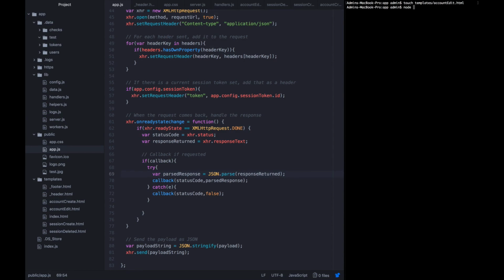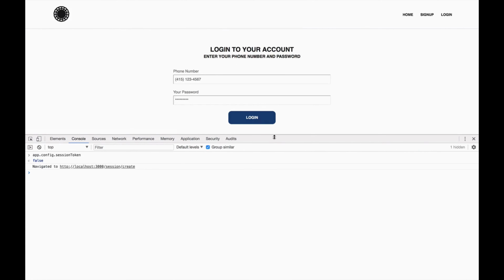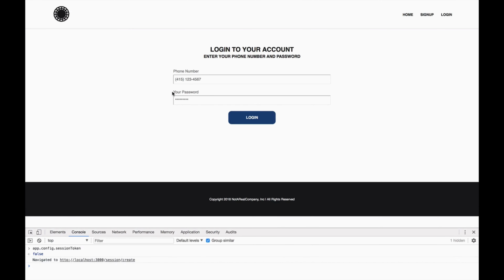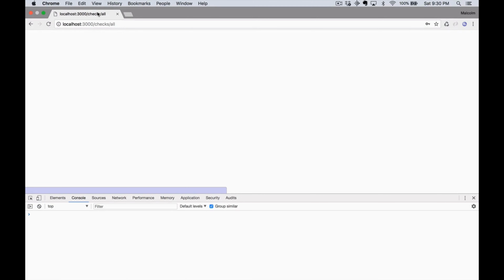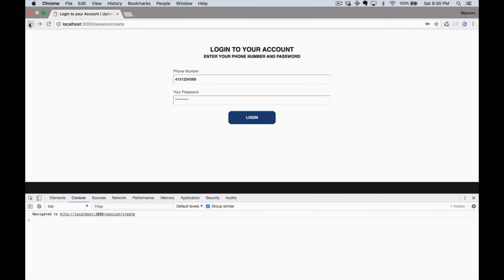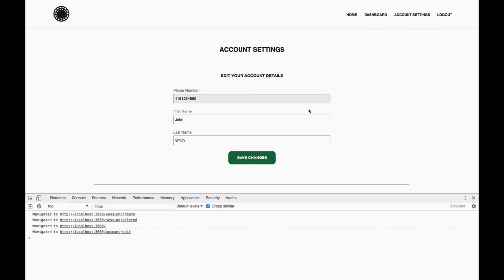Okay, let's start this app again. Node index.js. Now let's go back to our app, log in one more time. I'm just going to move this console out of the way. Now we are at the check/all page, which still doesn't exist, so we actually need to go back to the home page and then click on account settings. Now we're taken to the account settings page.